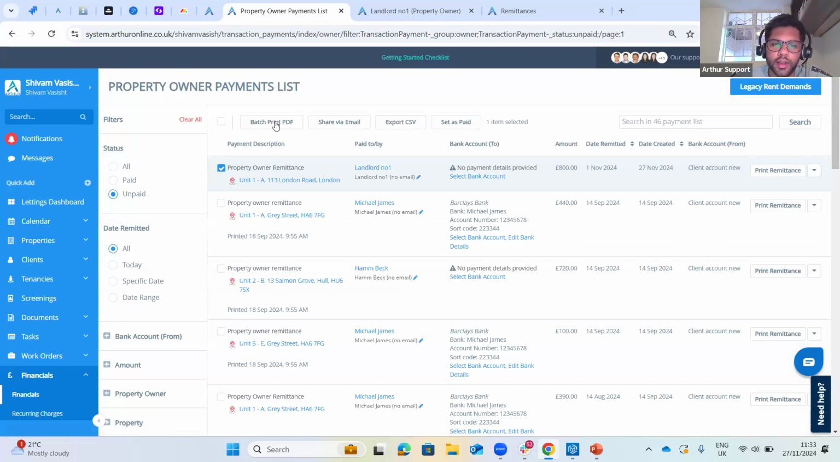where you would first batch print PDF. This is creating the property owner remittance. So by doing this process and clicking on batch print PDF, you're generating a property owner remittance statement related to the £100, the £800 you're sending the landlord. So always go left to right. You can't share that statement to the landlord without doing a batch print. So always batch print first.